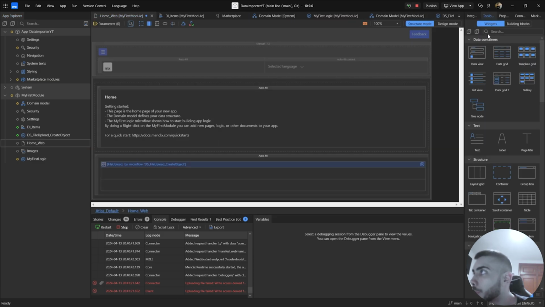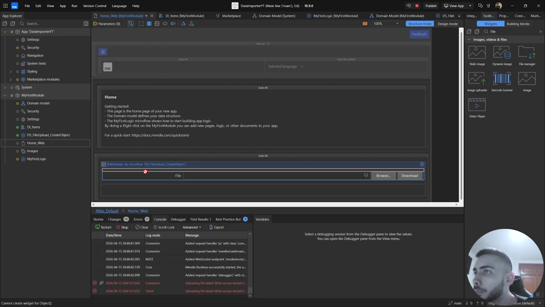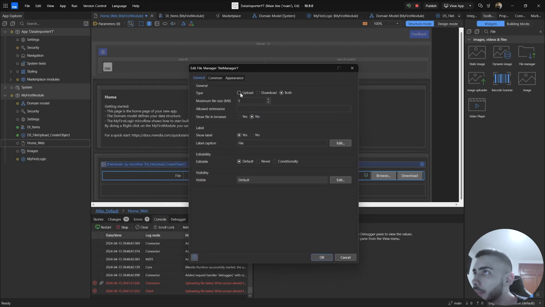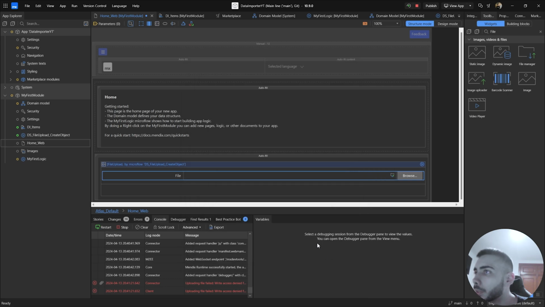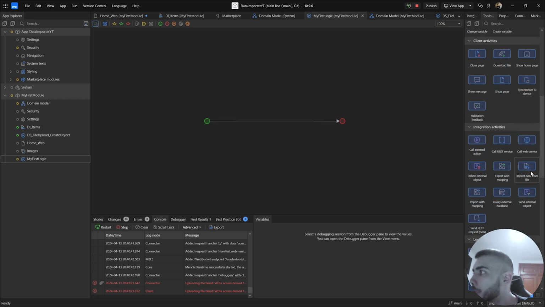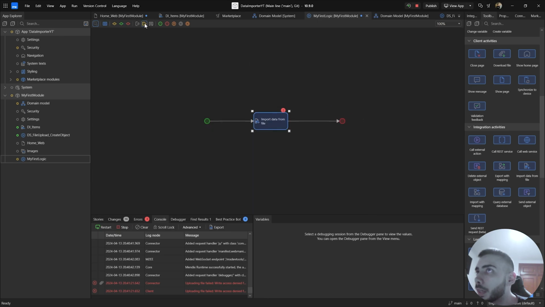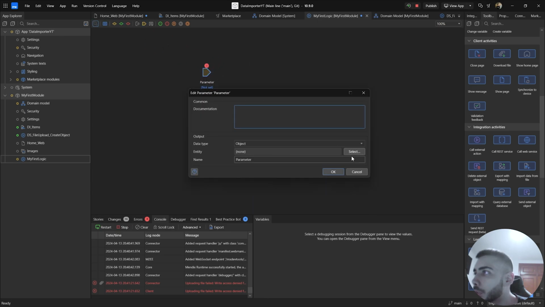Go to your toolbox, search for file, drag and drop the file manager, double click, and you can set the type as upload, click OK, and now we can use this my first logic microflow for this example. So double click, and now you can go back to your toolbox and search for import data from file, drag and drop to your flow, double click, and as you can see, as an input we need a file, so close and set as a parameter the file upload object.